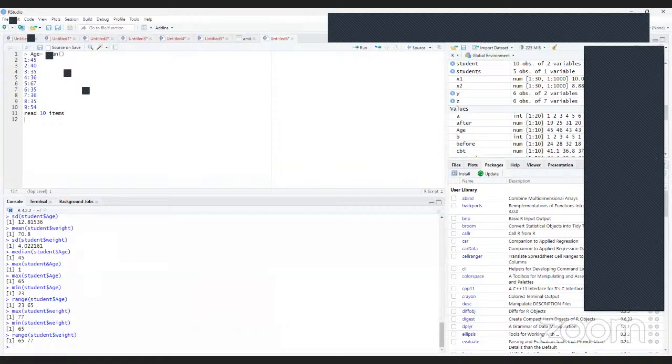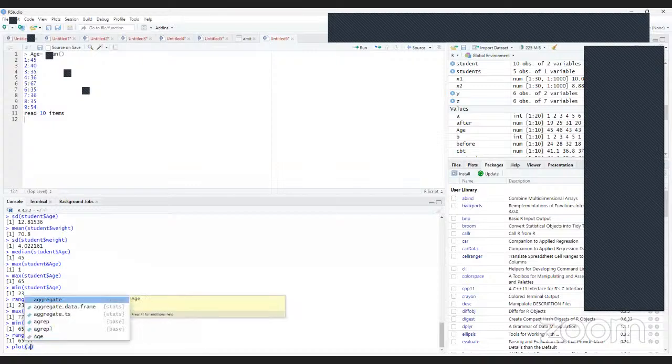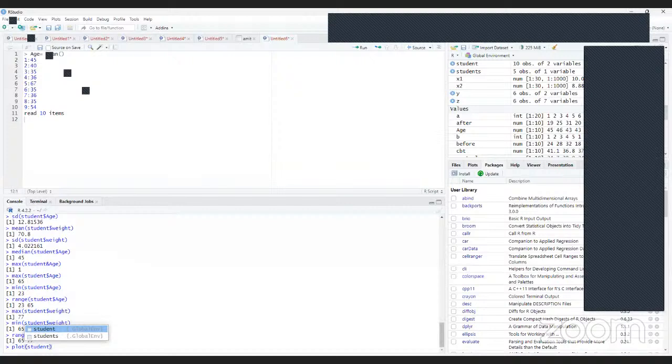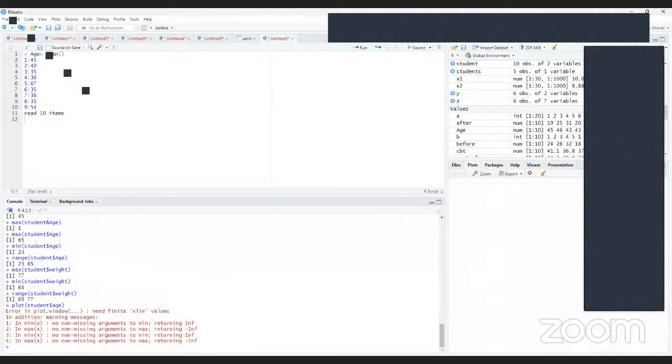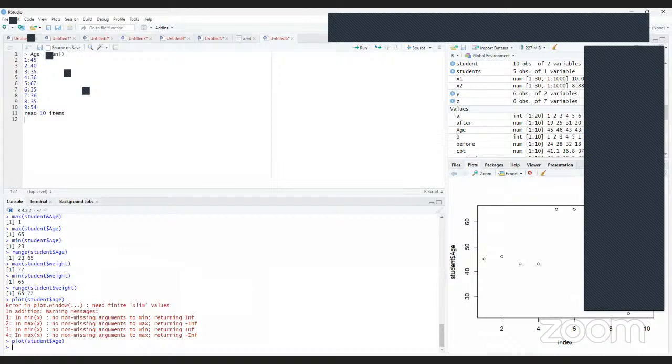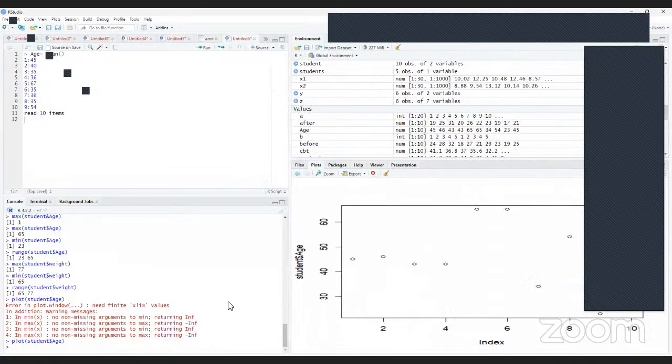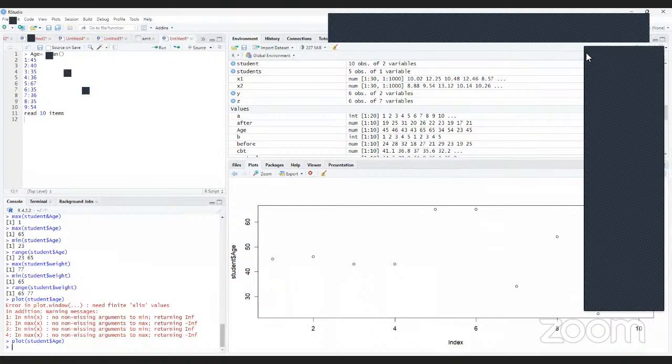Okay, Amit. Yes, sir. Now you can write down plot, P-L-O-T, plot, bracket student dollar age. Oh, again, I have done the same mistake. You have done some mistake. Yes, sir. So here you can show the plot. Yeah, this is the plot.